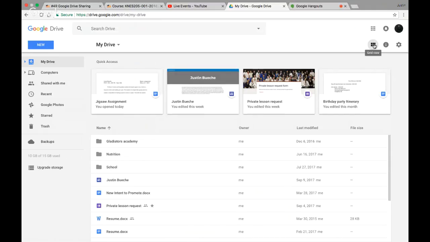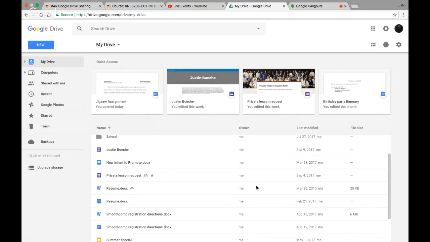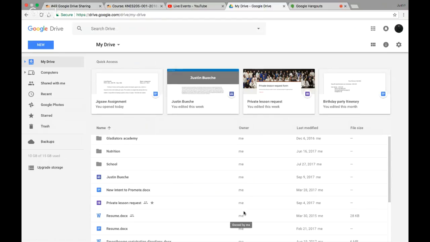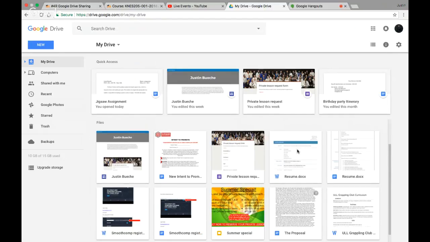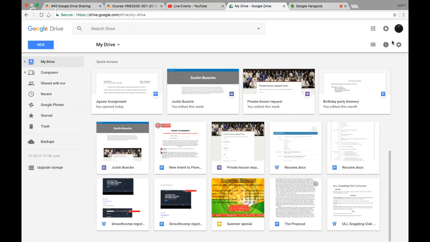All right. Let's look at some of the features here. Up here, we have our different views. We have our grid view right here, and we can go to list view. List view gives you a little bit more details on the documents. You can see the owner, the date last modified, and the file size. The grid view is a little bit bigger. It gives you kind of a preview of what you're looking at, but less information.